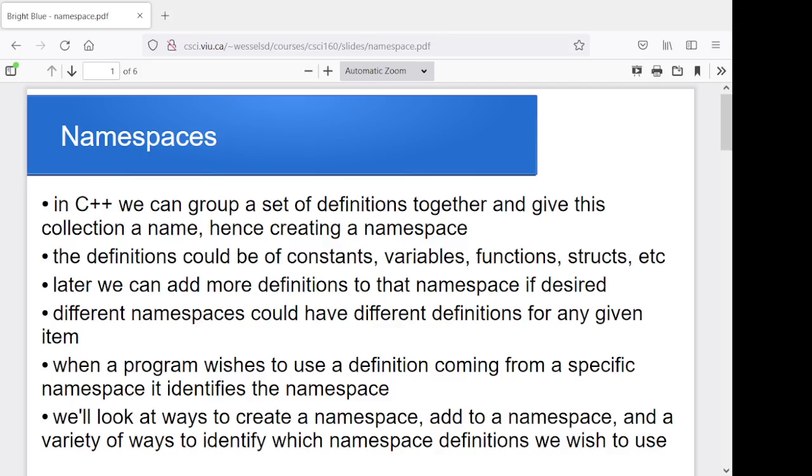Hey folks, this time around I wanted to talk about namespaces. All semester long in our programs we've been writing "using namespace std" as one of the first couple of lines of our programs, and we haven't really gotten into what that actually means, what its purpose is, or what some of the implications of that happen to be.